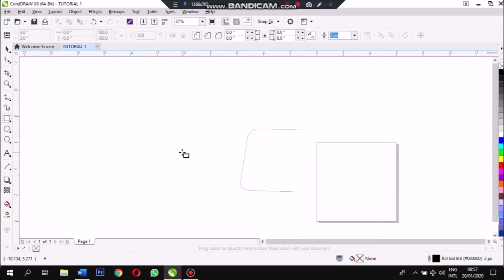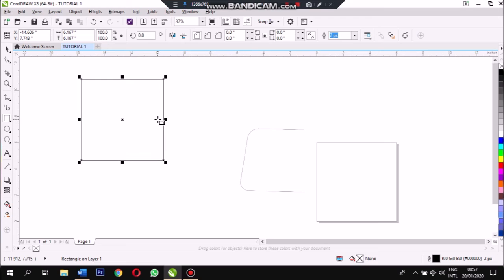So I'll repeat that. So this is a rectangle. So all sides are not equal, but if I want to get an equal square, I will hold down the control key while still holding down the left click, and then I get a perfect square. So that is how we do that.